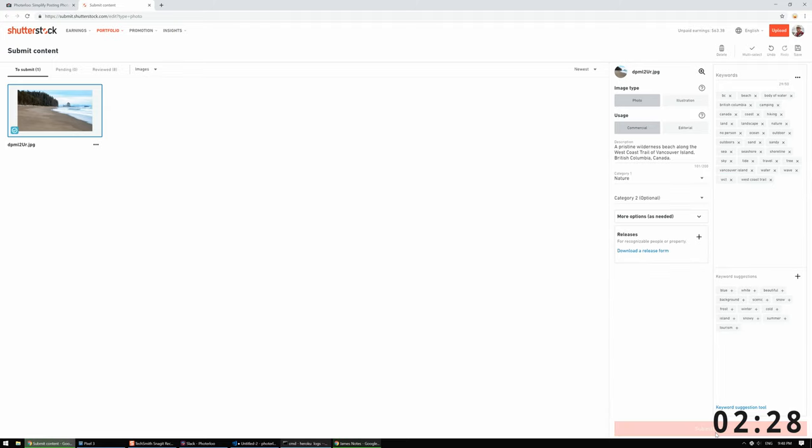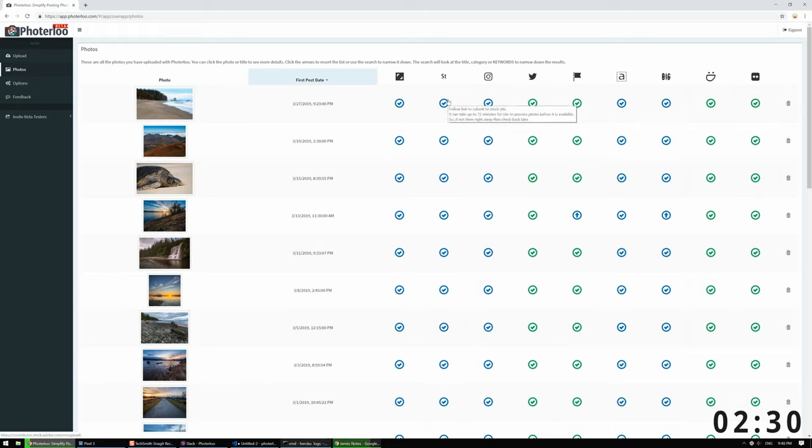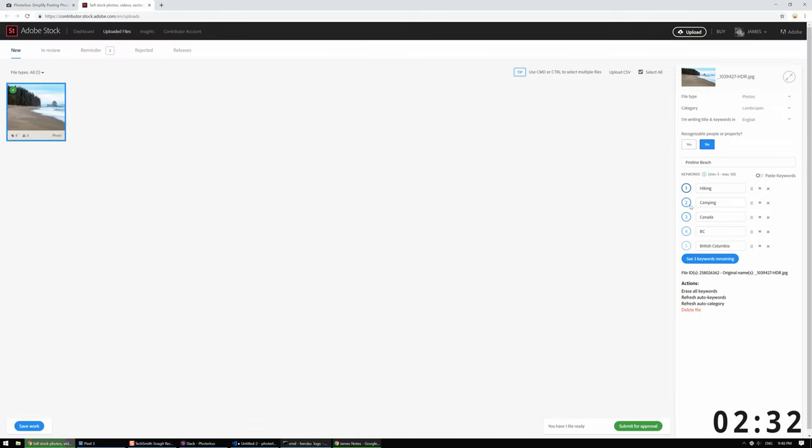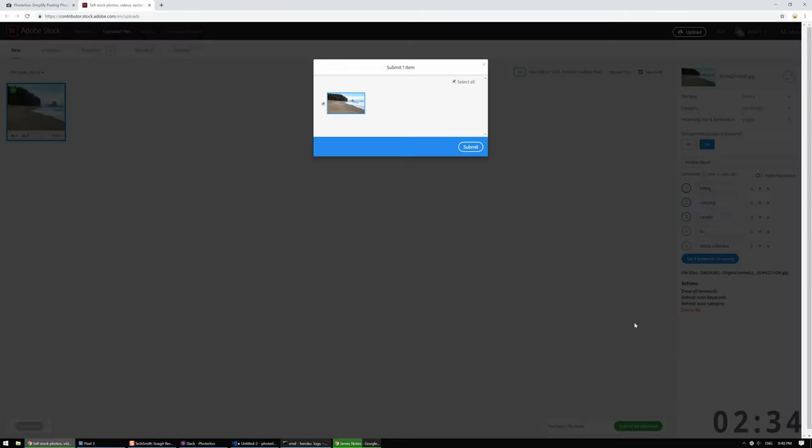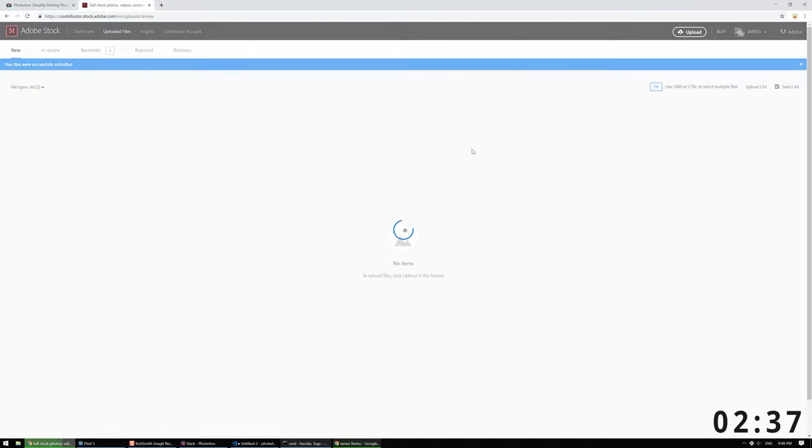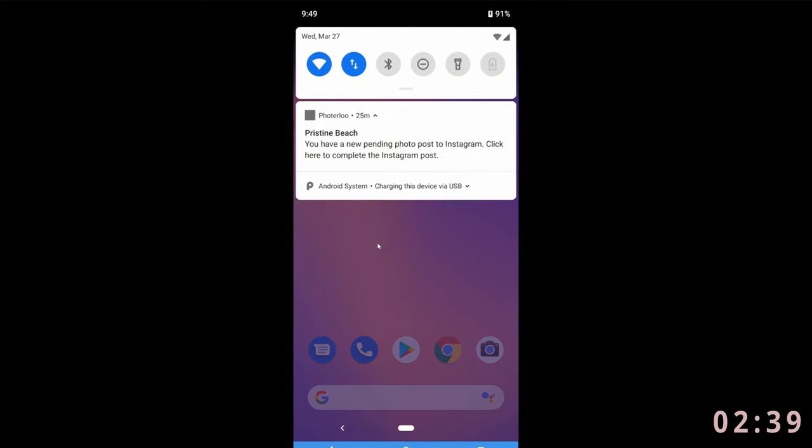Alamy is the only stock site that will auto-submit for you, but if there are people in the photo, you will still need to go back into Alamy as well and upload the releases for the photo. Instagram has one more step.